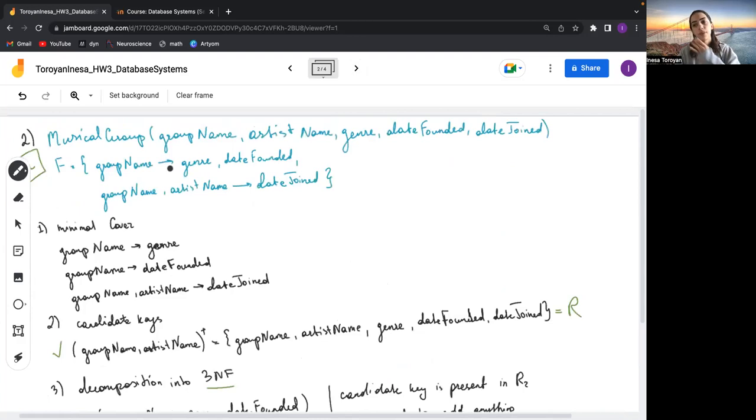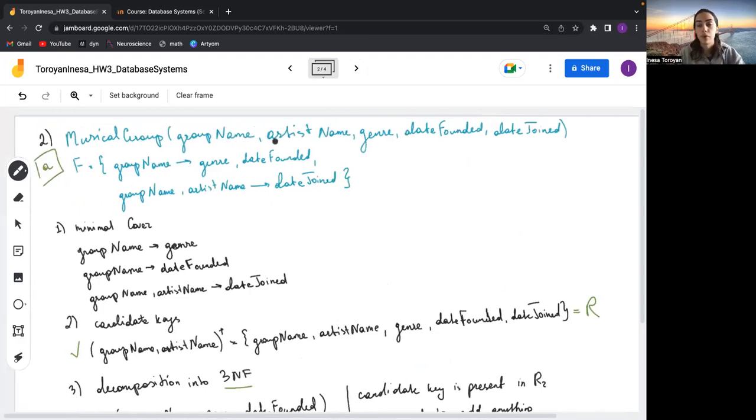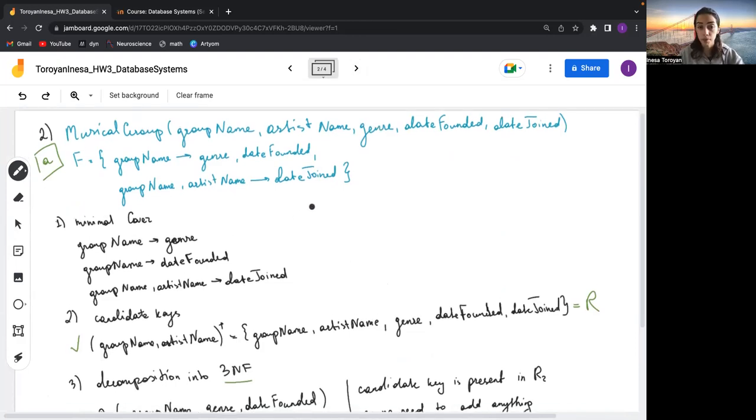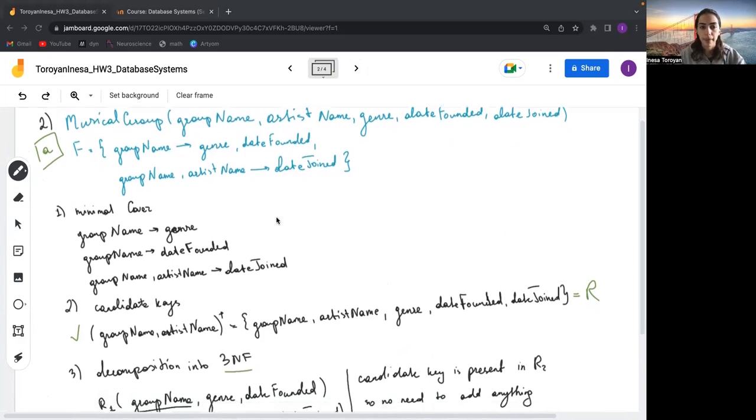Okay, problem 2. We're given a musical group relation with the following functional dependencies, and the problem asks us to convert it to 3NF. So 3NF is the third normal form, which has some rules that we need to follow in order to make our dependencies appropriate according to 3NF.